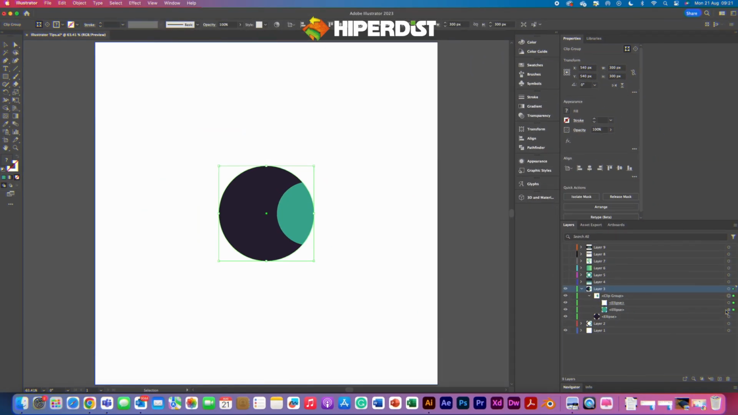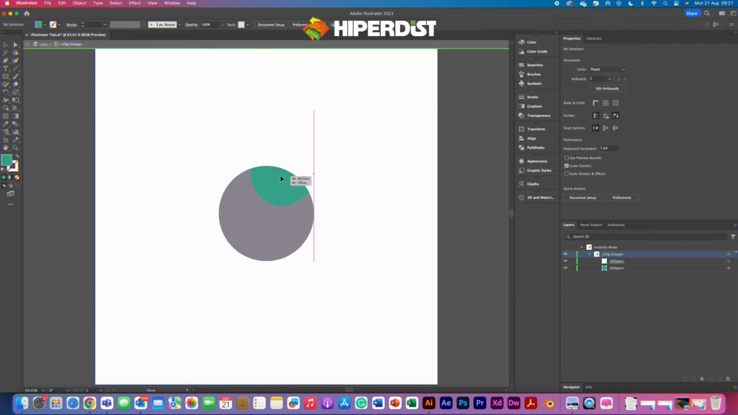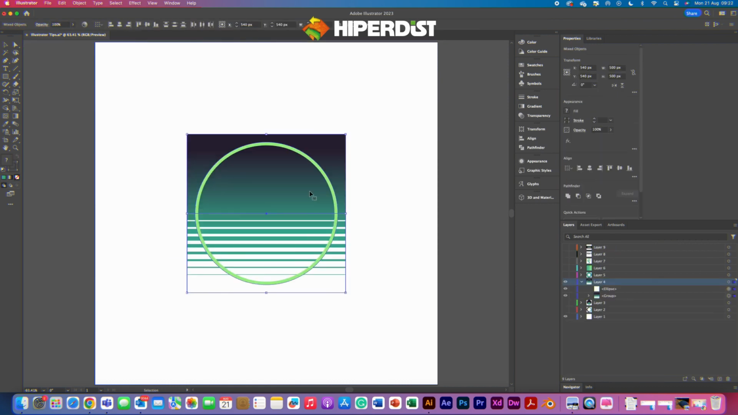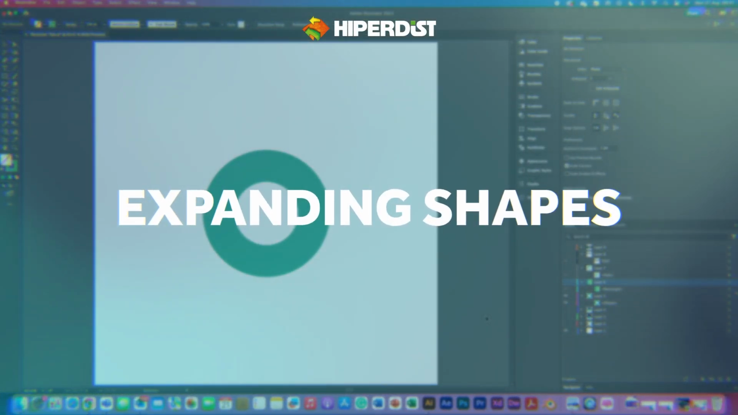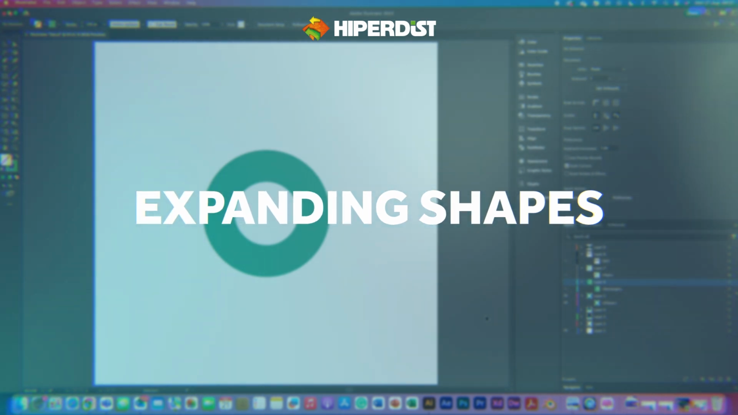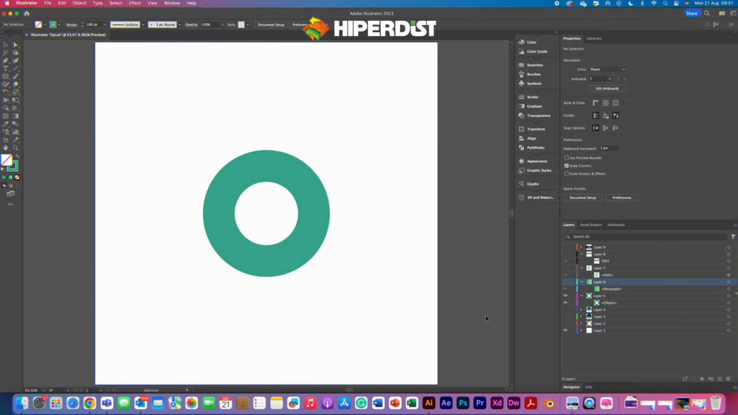This will make all the shapes underneath stay within the outline of the shape on top. It can be used with any closed shape in Illustrator, including compound shapes. And it can also be used with images. And finally, number 3, expanding shapes. This one is a bit more advanced, but very useful when used correctly.